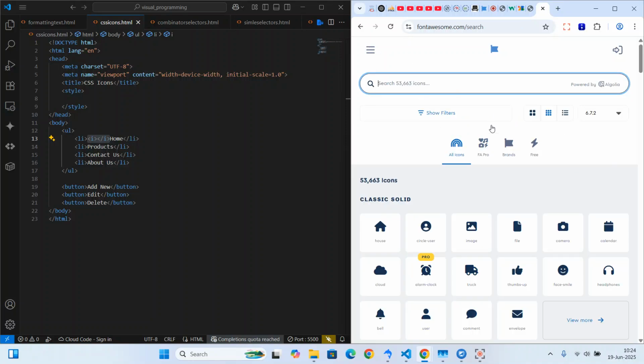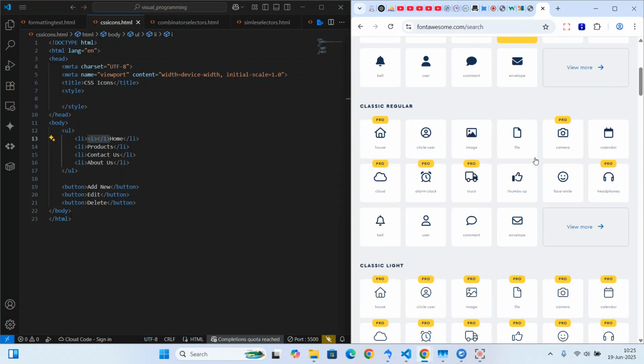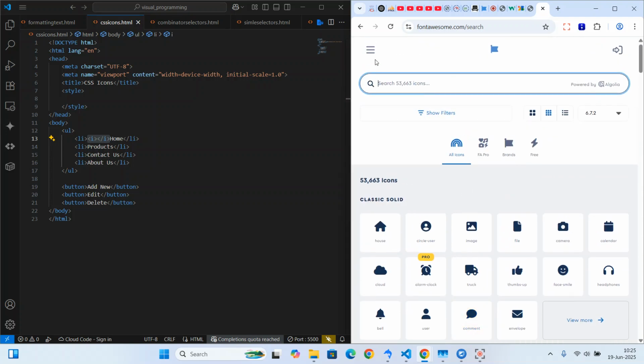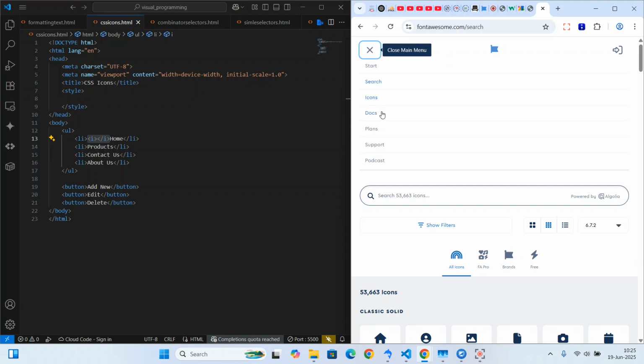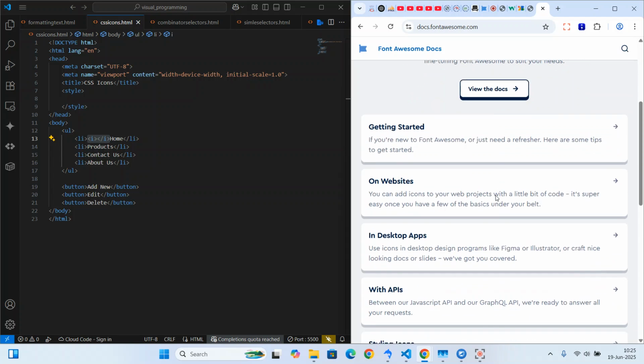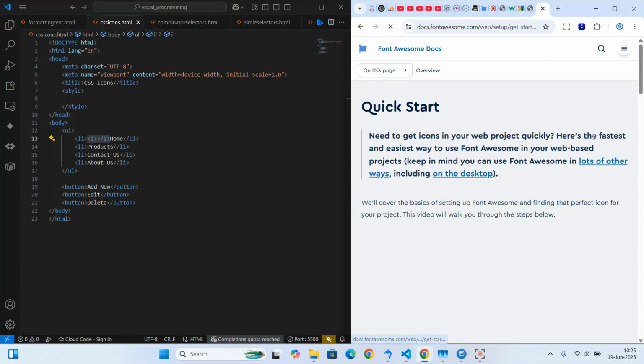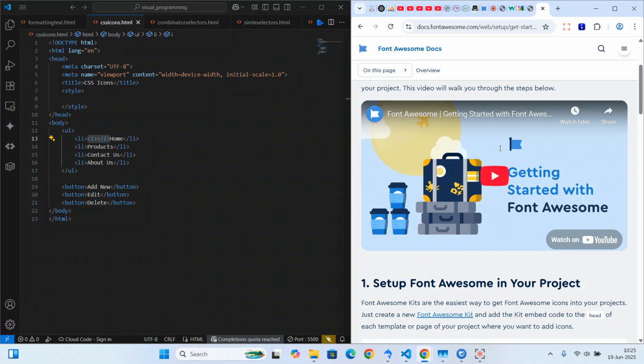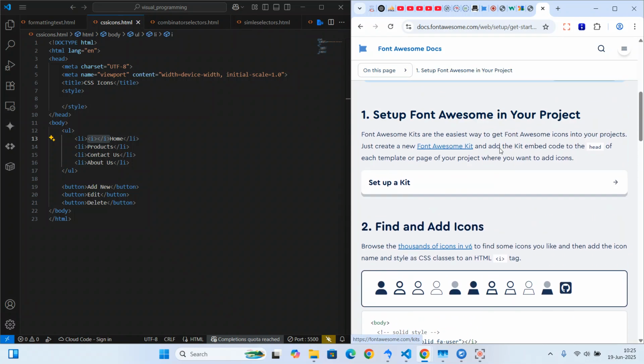Then how to use it? How to use it is basically the way you link CSS. You will link it like that. So you can come here and go to Docs, then just see how to get started, which is here. How you want to set it up is you can use Font Awesome kits over here. So you can set up a kit.